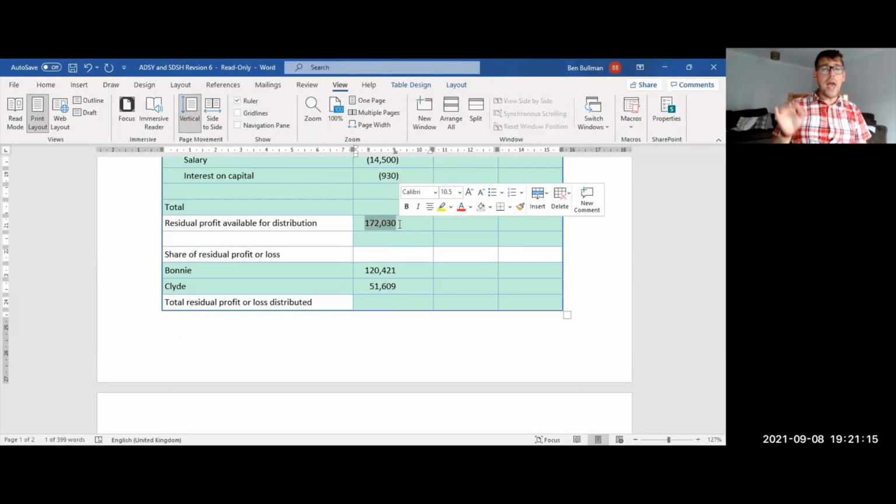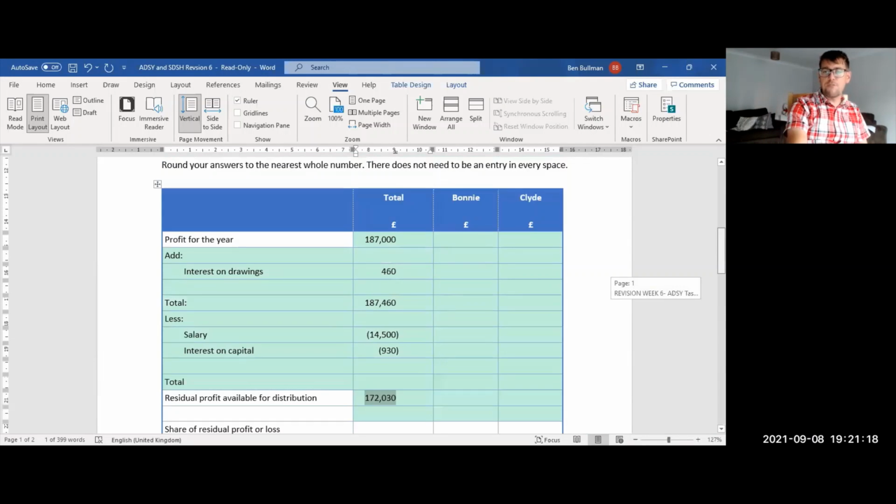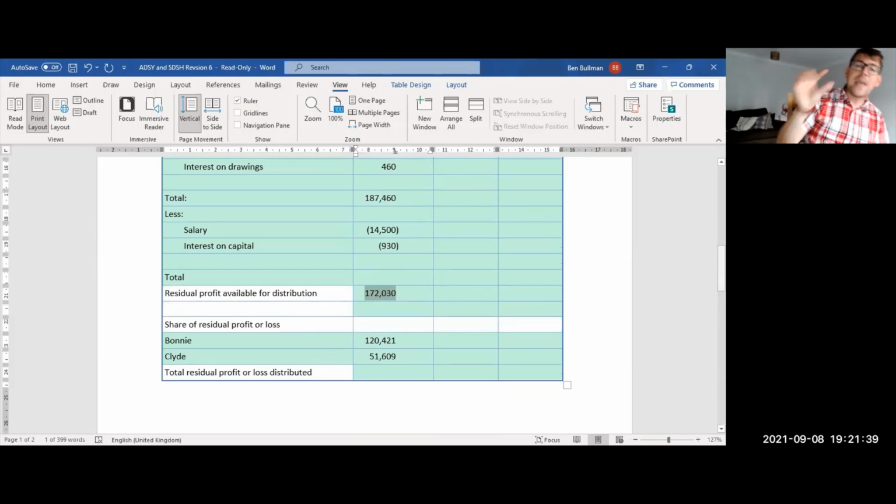Is everybody okay with the profit appropriation account? Three steps to that one. Take the overall profit from the combined partnership, adjust that overall profit for the total of interest on drawings that you add back and the total salary and interest on capital that you deduct. That then works out the remaining profit, and all you then do is split that between the partners in the percentage split that you have been told.